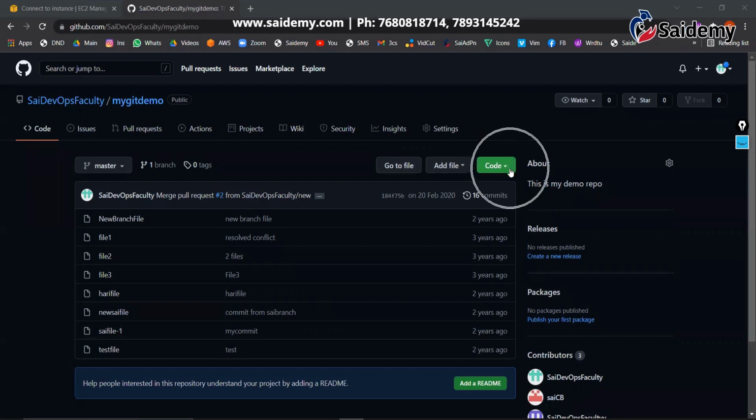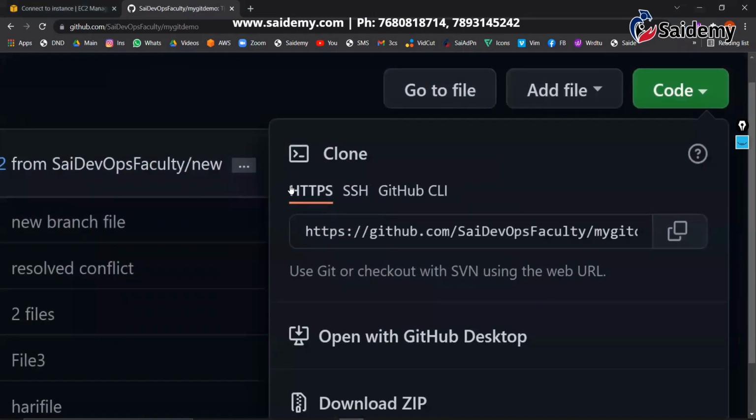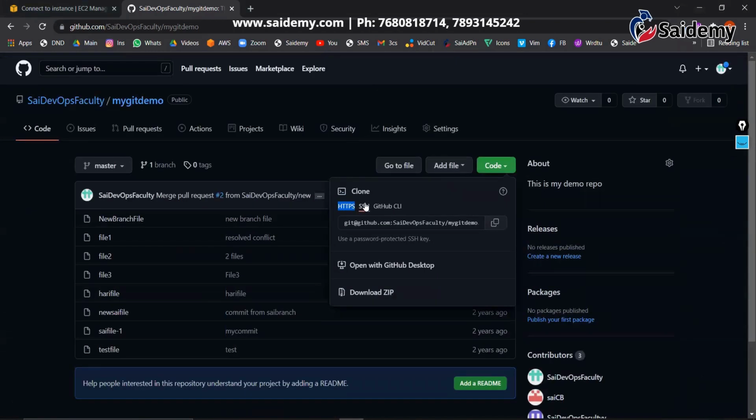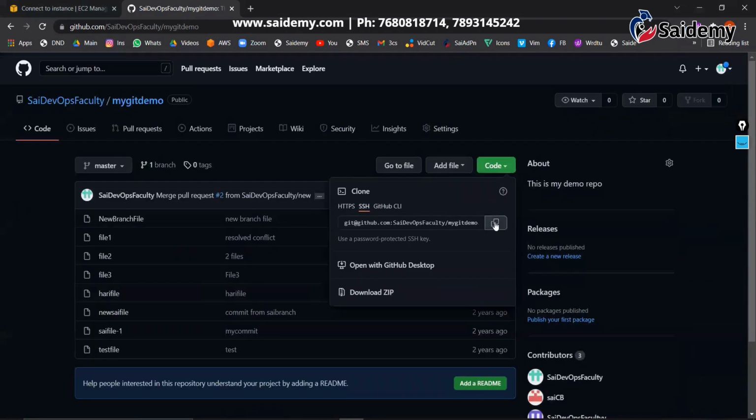Now, how are you going to clone? See, if you want to clone, you can see here. You should not use the HTTPS link. No, you should not use it. You have to use the SSH link from now onwards. Just click on SSH. When you click here, you can see you got one new SSH link. This one. So if you want to clone, you have to use this.